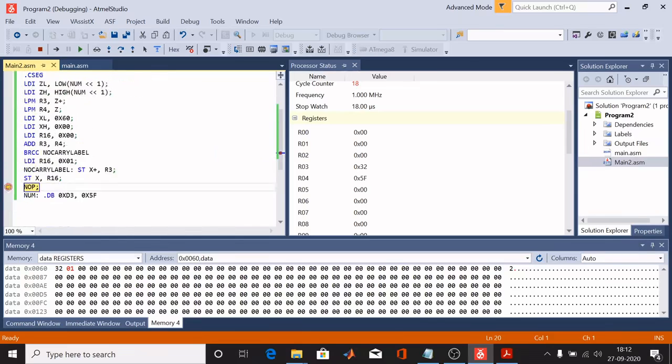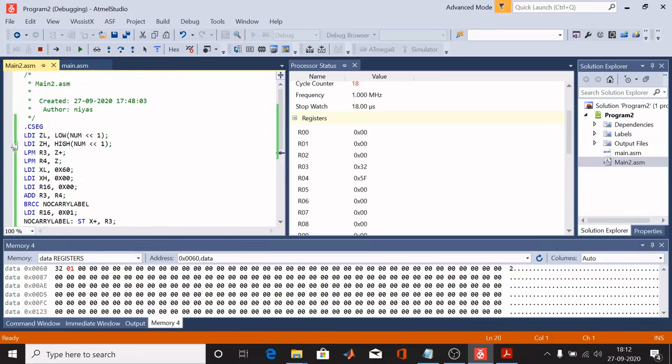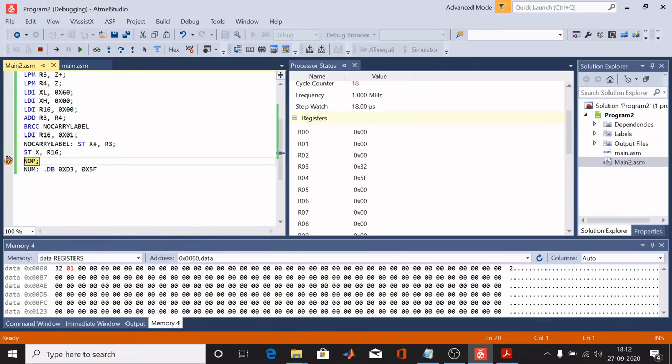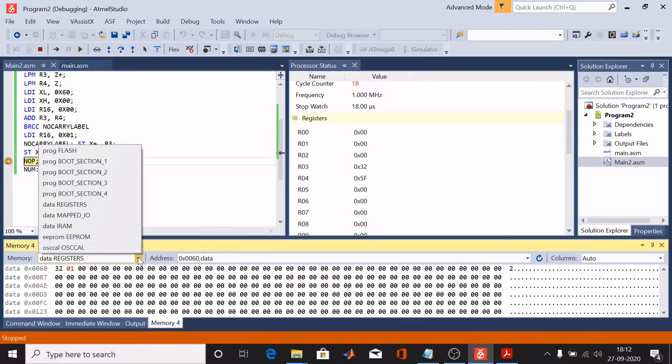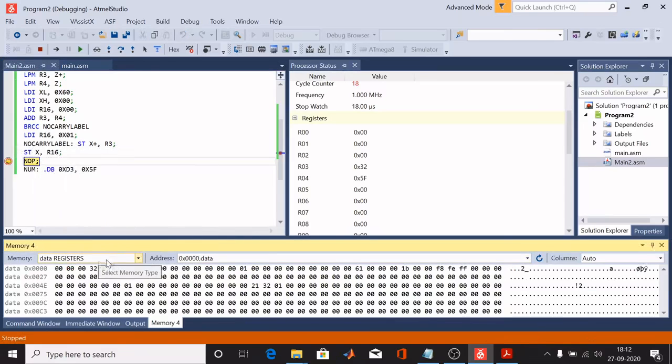You can go line by line and see, or from the first line you press F5, and it will come and stop at the last location. So that is how we can see. If you want to see the data registers other than the processor status, you can observe here also. In the data registers window, in the memory window, this corresponds to R0, R1, R2, R3. R3 is 32, that is coming here. Then R4 is 5F, that is coming here.